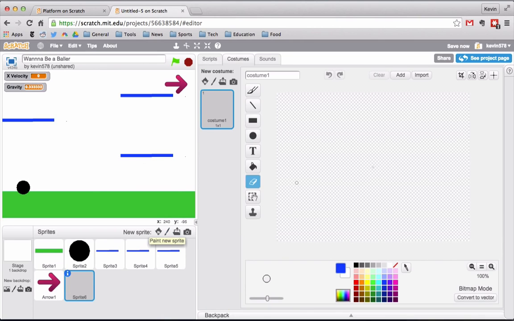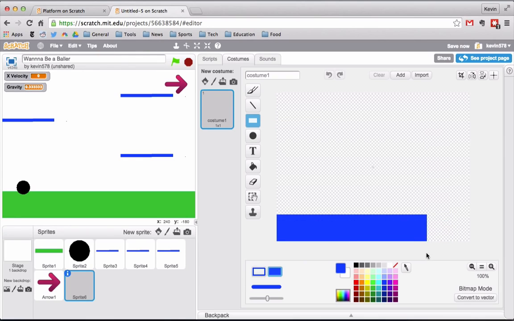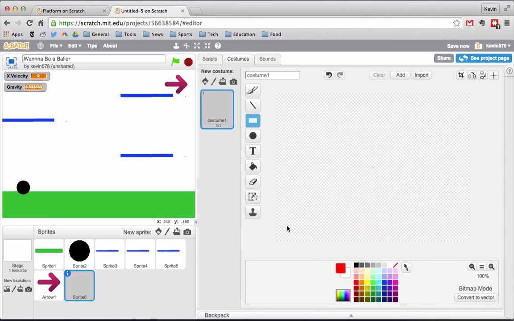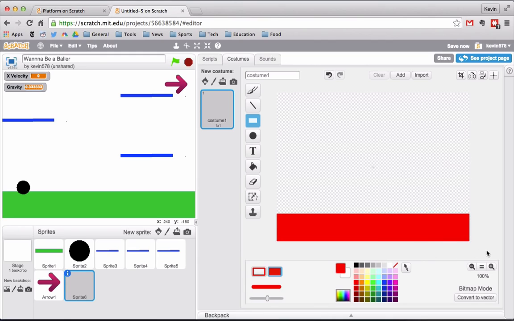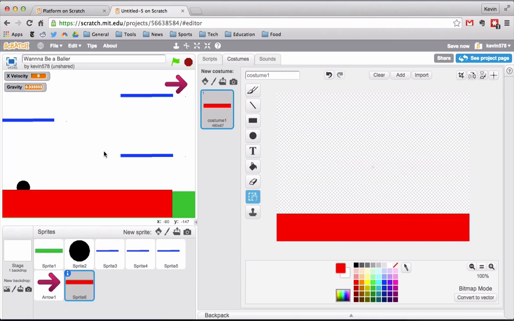Now I just want to get my red lava that will end the game if we happen to touch it. So I'm just going to go here, boom. Oops, don't want blue. Want red, there we go. Okay. And just make it so that it covers the entire thing. All right.